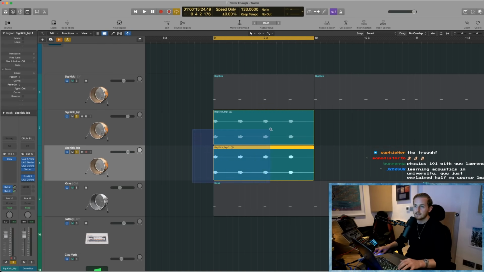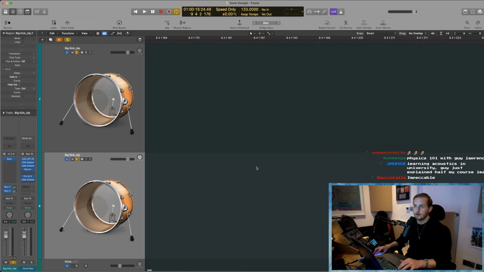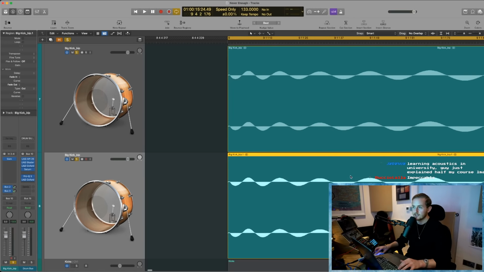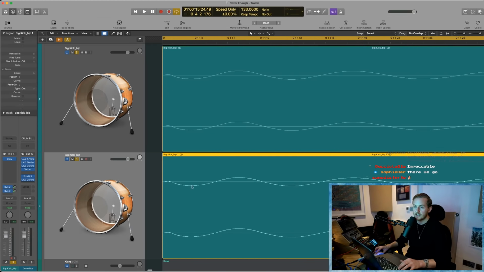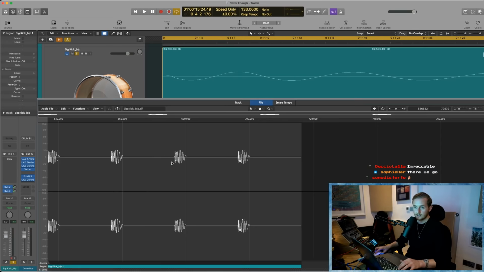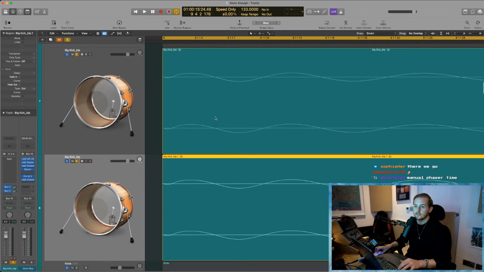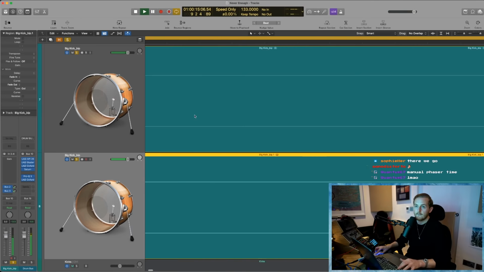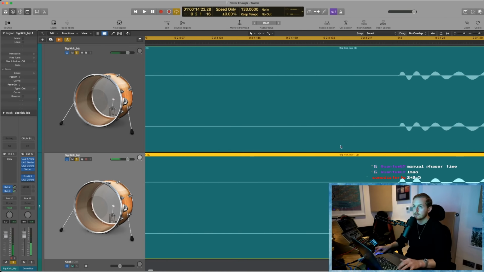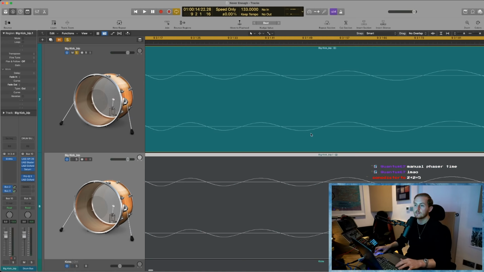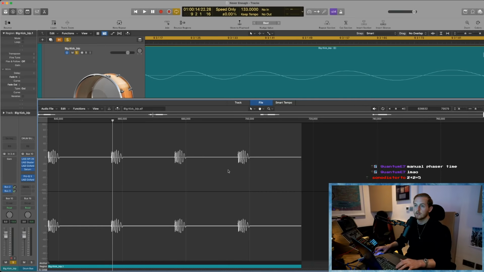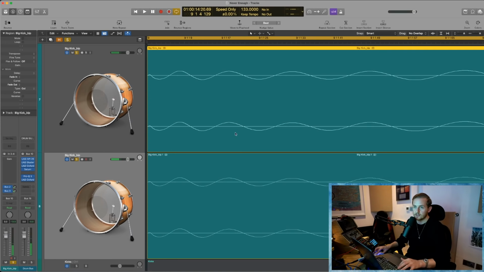But if I slowly start to move this kick just out of sync with the other one, you will start to hear it again, because of the waveforms. You see these waveforms here? Look at that, they are perfectly aligned. I can actually do it with the waveform. If I click on this, functions, invert. Did you see that? Did it do it? I don't know. Oh, it's probably inverting them both because they're the same file. Yeah, it's doing it to both of them because they're a copy of each other.